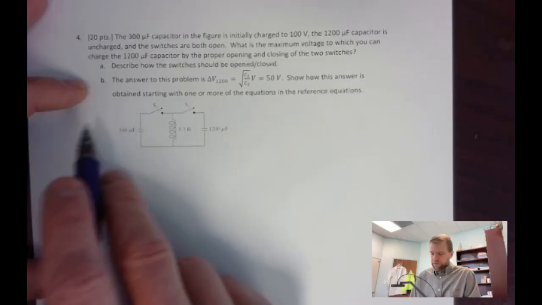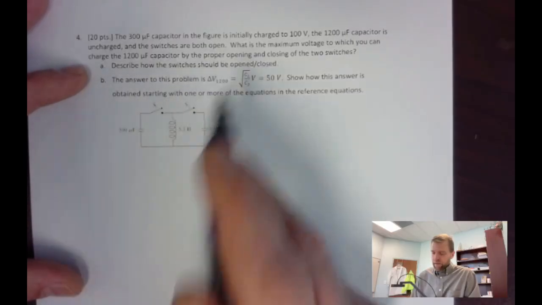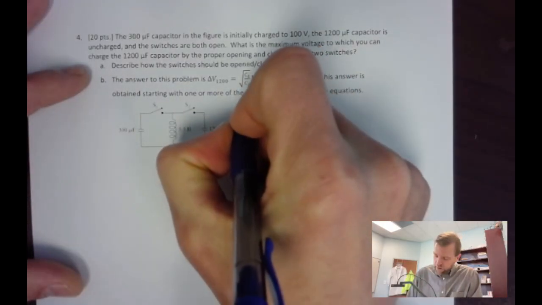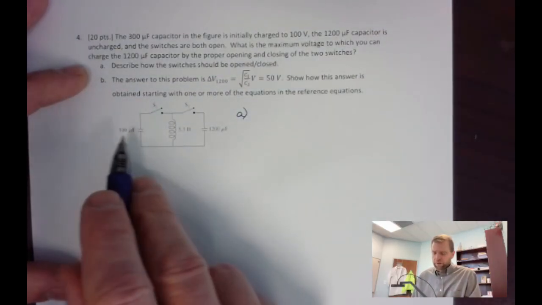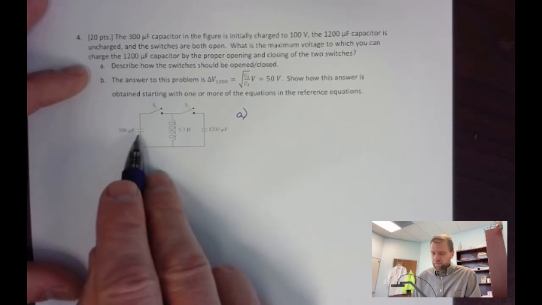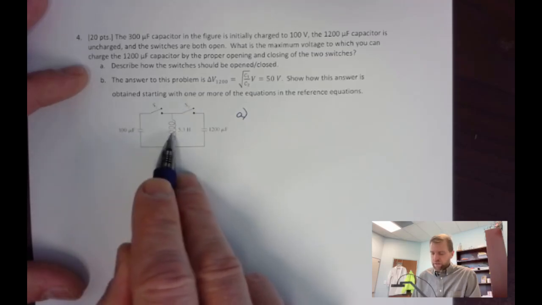They both give you the same answer. But let's first describe how the switches should be open and closed. So part A, everything is here. Essentially what we're going to do is transfer the energy from the capacitor to the inductor, and then we want to transfer the energy from the inductor to this capacitor.